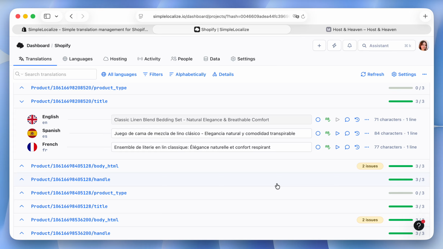So SimpleLocalize lets you manage translations from one place. You can invite your team members, translators. You can track the review status of your translations. So it should be much easier to manage translations for your Shopify store.